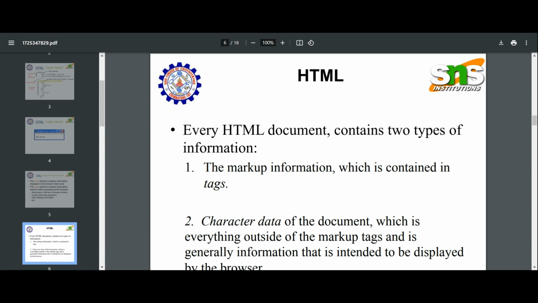Then every HTML document contains two types of information: the markup information, which is contained in tags, and then the character data of the document, which is everything outside of the markup tags and is generally information that is intended to be displayed by the browser.